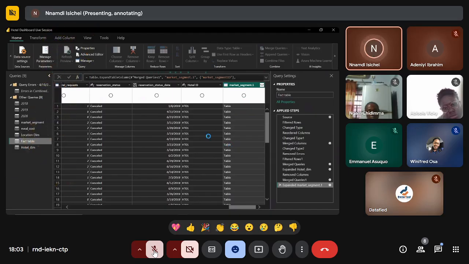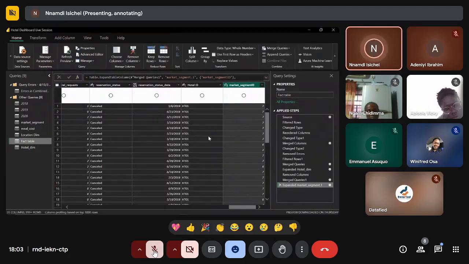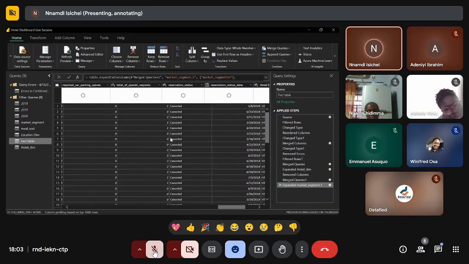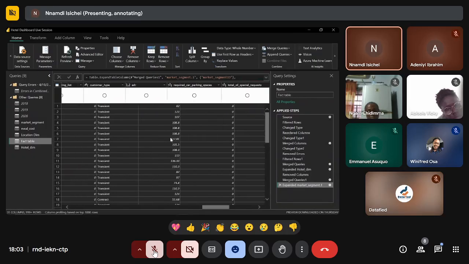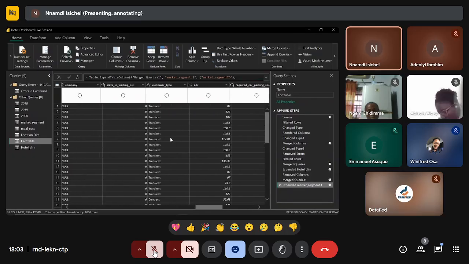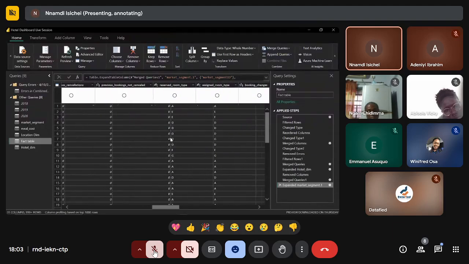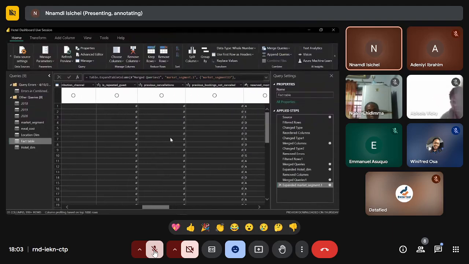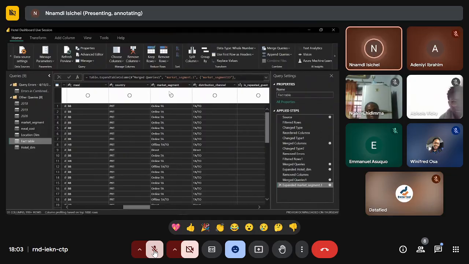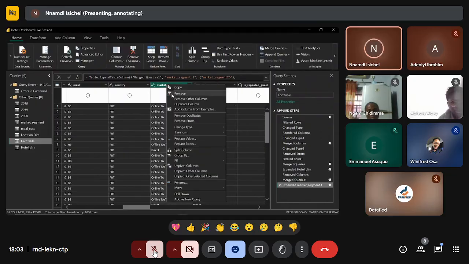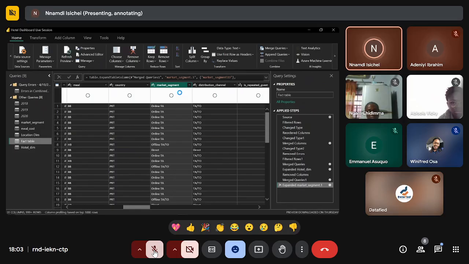Okay. So what should I do next? I need to go and delete the market segment column since I have brought in a representative. This is the ID. So I'll go to the market segment column and delete it from here. I'm looking for it. And here it is. So I'll right click here and I'll delete, remove market segment column.